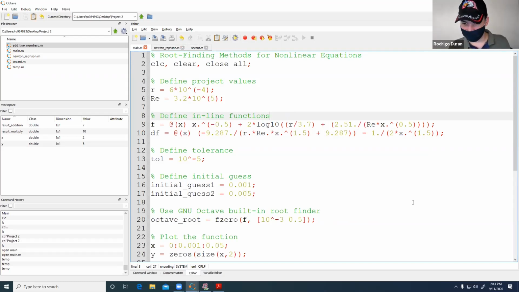What is the space in line 20? This is the built-in, I'll get to that in a second, but this is the built-in Octave root finder. There is a routine built in within Octave, and we will use it to compare results, because this is supposed to find the root, but that's exactly what we're trying to do.